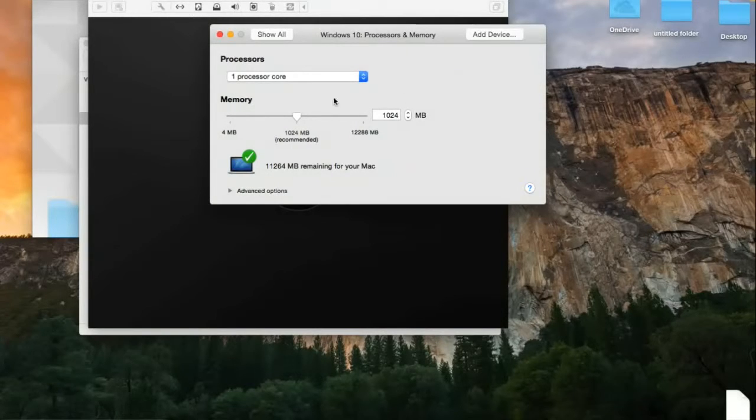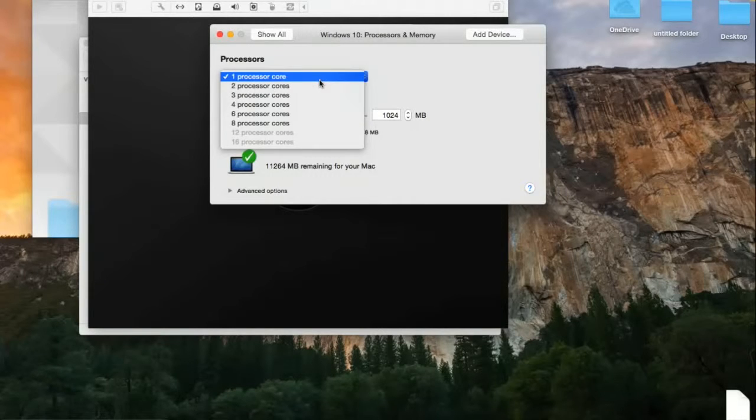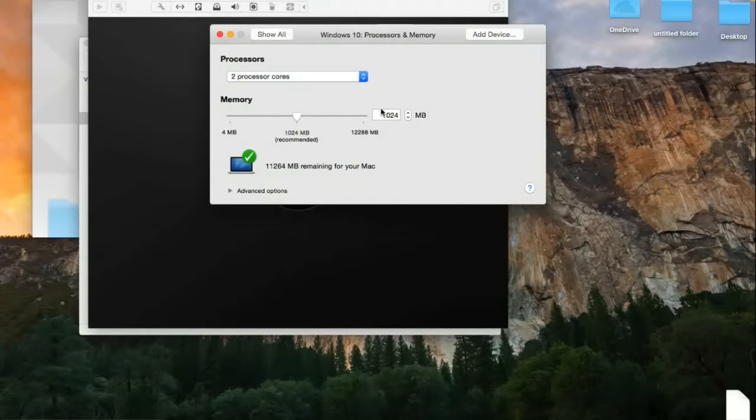Here are processors and memory. This is an i7 processor, so we can give it more cores on this virtual machine, which we'll go ahead and give it 2 cores. Currently there is 12 gigs of RAM installed on this MacBook, and we'll go ahead and bump up Windows 10 to 2 gigs for now.